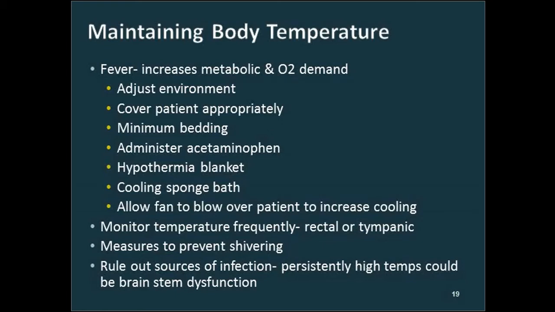Reducing energy expenditures, so you want to make sure that the patient doesn't shiver. You want them to cool off, but you don't want them to start to shiver because then that actually increases the metabolic demand more. And then, of course, ruling out infection. You're looking for sepsis, pneumonia, things like that. Persistently high temperatures that are very difficult to get them to come down, even with Tylenol and other measures, can be brainstem related, brainstem dysfunction, and that's that true neurotemp.